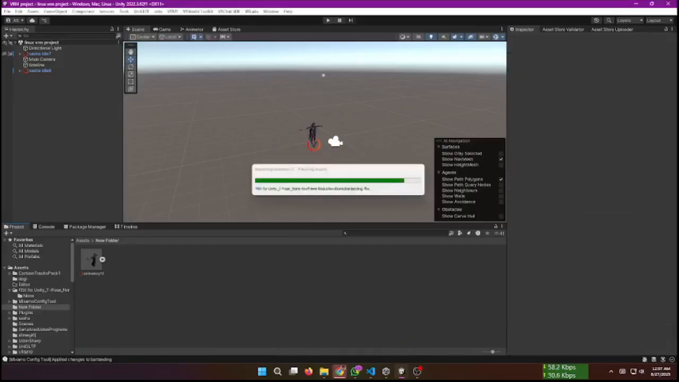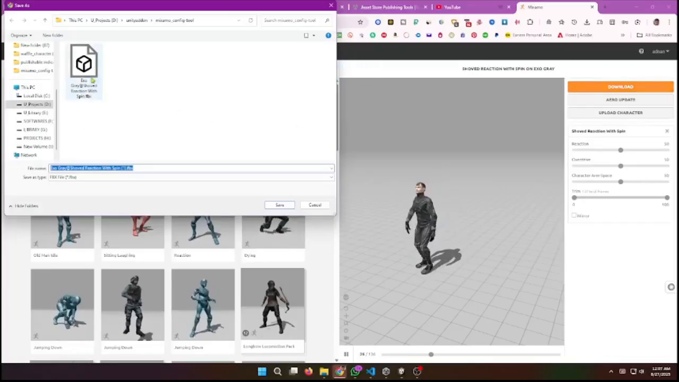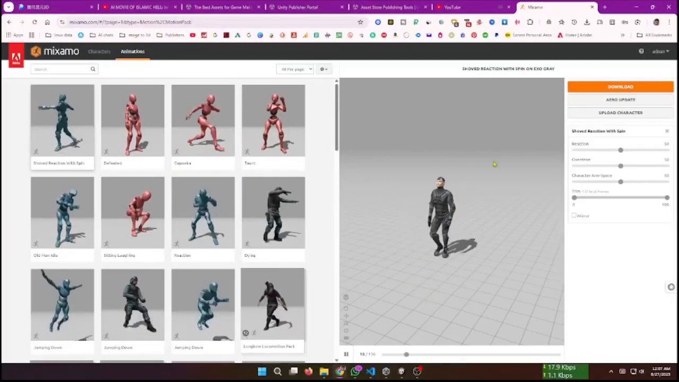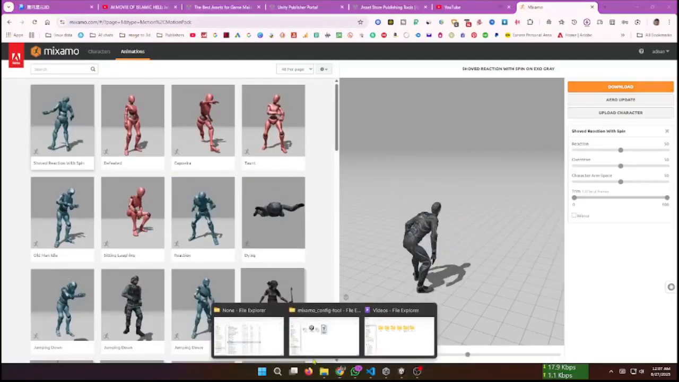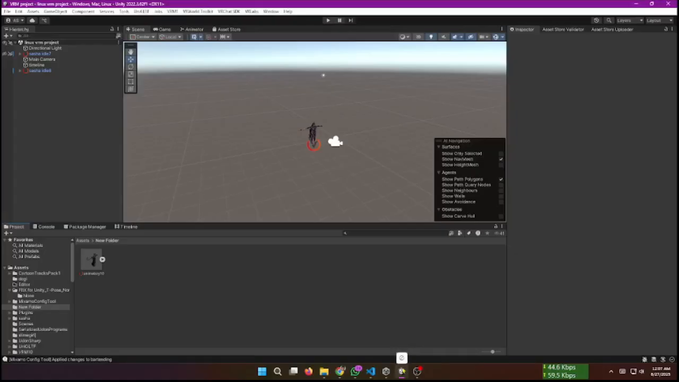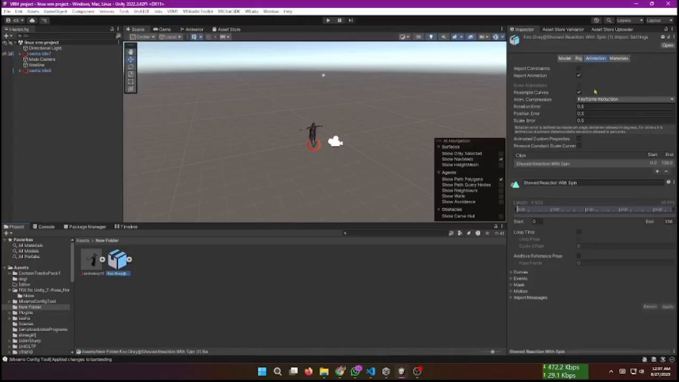add-on, then you can import your animation and check out the installed extension. So this is the animation.